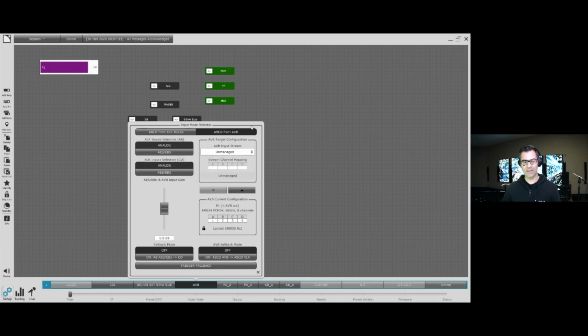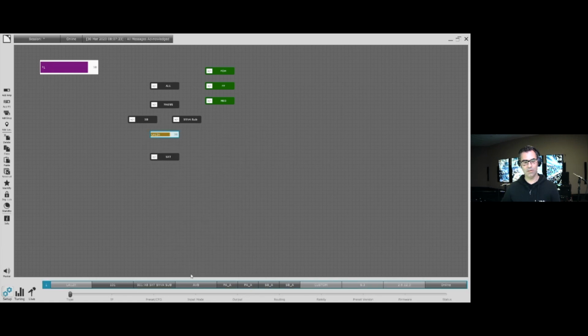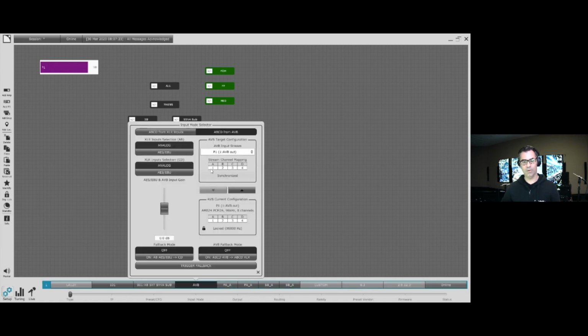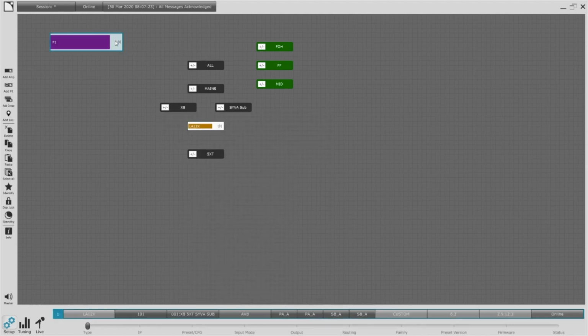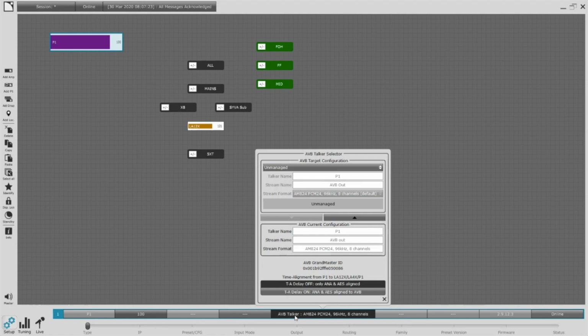In this case, I'm going to patch them with AVB. So I'm connecting this amplifier to the P1, and right now output stream channels are going to be from the P1 1, 2, 3, 4 routed to A, B, C, and D respectively. And on the P1, I just want to make sure it's set up. Here we go. Let's do that.